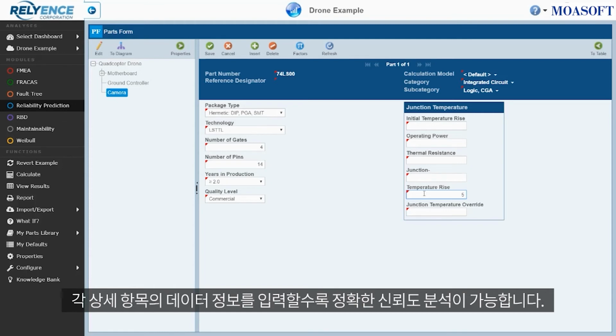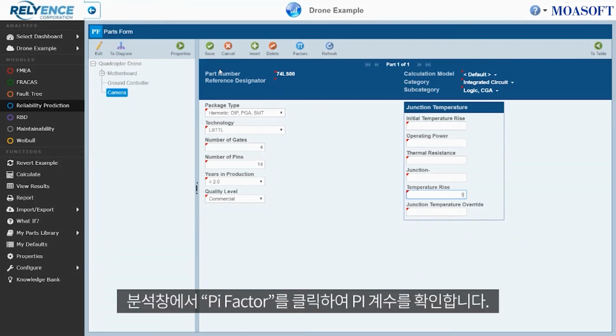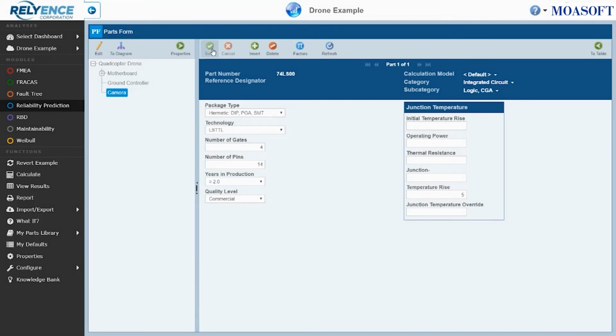We see the red marks for the various data fields once again. So when we're ready to save the details for this part, we'll simply click Save in the toolbar. Before we continue our review of this sample part, please also note that parts lists can be imported to Relyence Reliability Prediction as well as an efficient way to enter large numbers of parts in an analysis. Next, let's take a look at the pi factors for this part by clicking the Factors button in the toolbar.